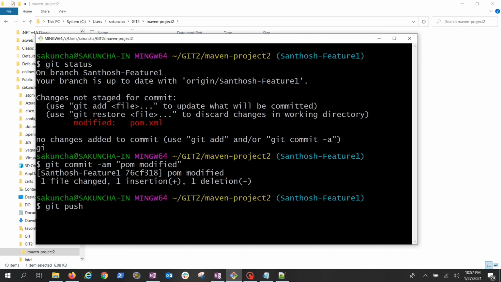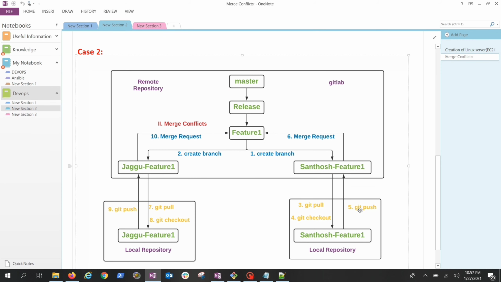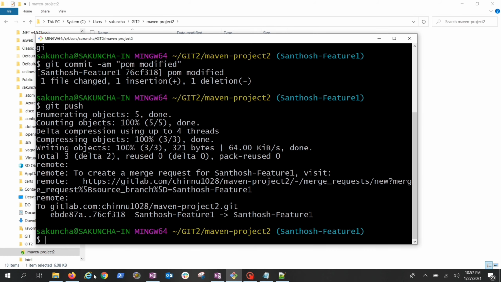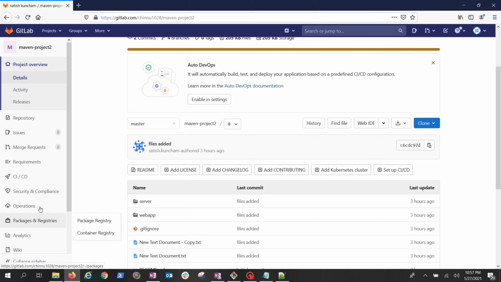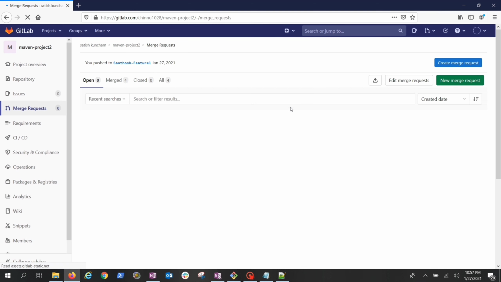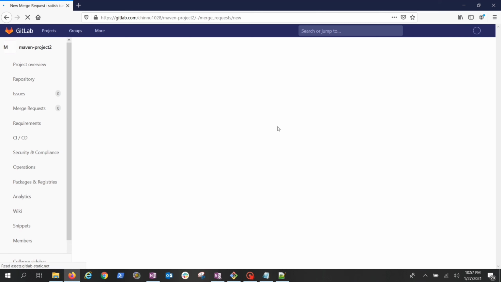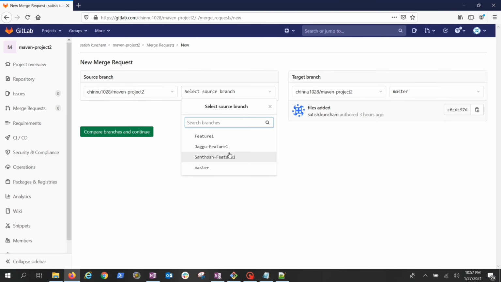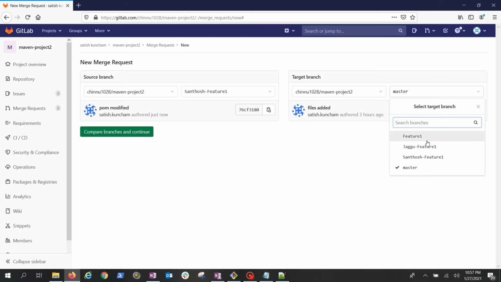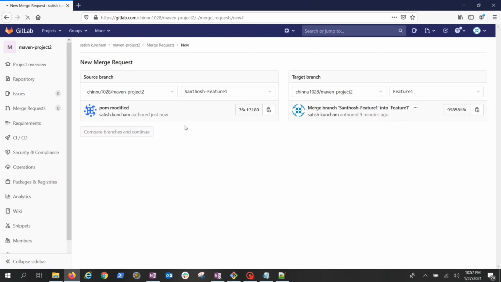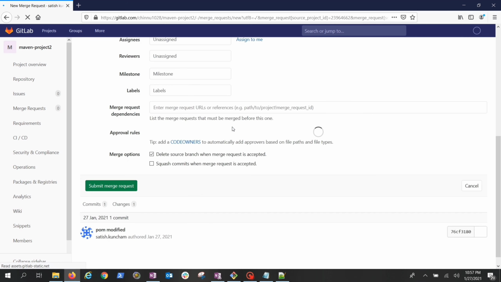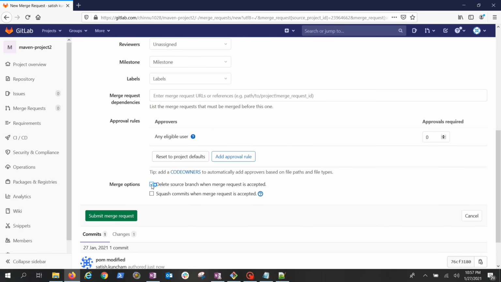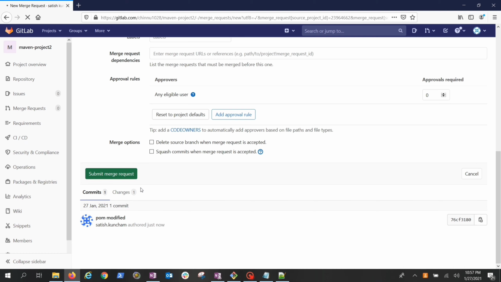Now we need to push. The fifth step is git push from local to the remote repository, so from Santosh feature one local to the Santosh feature one remote repository branch. That has completed. Now let's raise a new merge request. The source is Santosh feature one and the target is the feature one branch. Click on compare branches, then uncheck delete source branch and click on submit merge request.